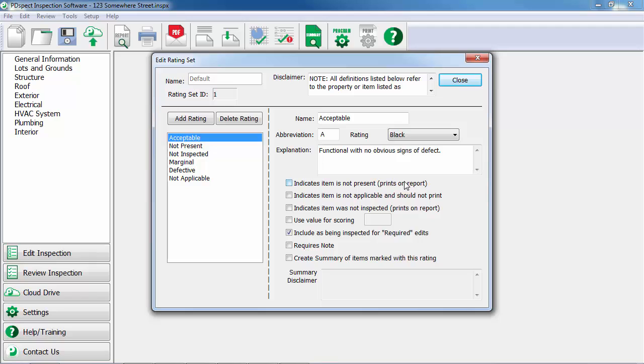Next, we have a series of checkboxes. The first one is used for not present. This is typically only checked if you have a not present rating. Next is used for the not applicable rating. If this box is checked for a rating, then any line item that is given this rating will not show up on the printed report. After that is not inspected, which is used for the not inspected rating. Next, we have use value for scoring. This is an option that is not typically used, so you should simply leave it unchecked.